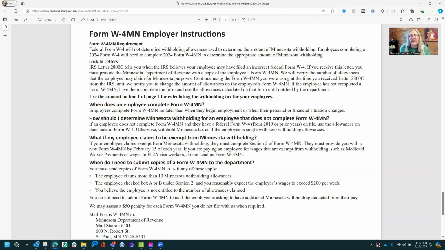But if the employee has not completed a Minnesota W-4, you have to have them complete the form and submit it to the Minnesota Department of Revenue. So here is a really black and white area: if the employer receives an IRS letter 2800C, they have to get a Minnesota W-4 from the employee and send that to the Minnesota Department of Revenue. If they don't, there will be a $50 penalty assessed.